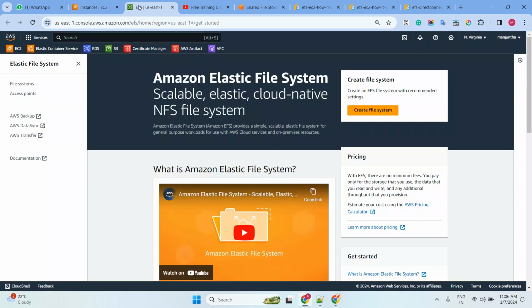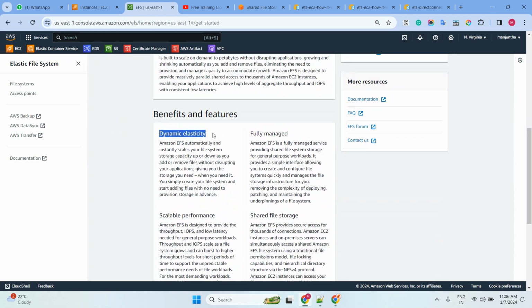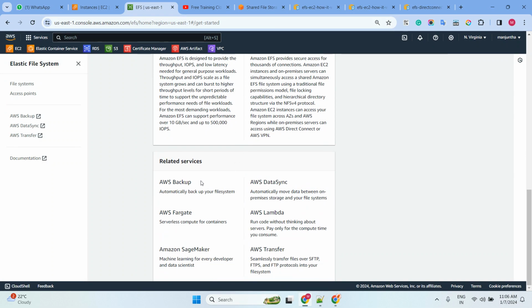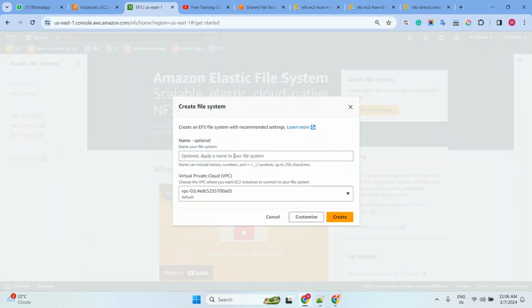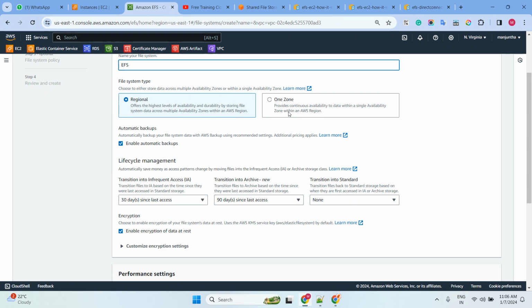Let me come to here and let's come to the EFS. If you're able to see it, here also you will see that this is dynamically elastic, fully managed, scalable performance shared file storage. There are different ways we can use these services. Let's go ahead and create a file system. There are two options: one is the default one, or if you want to customize, you can use customize. Here I'm going to mention the name as EFS. If you want one zone or regional, you can use it. If you want backup for the EFS, that is also possible.